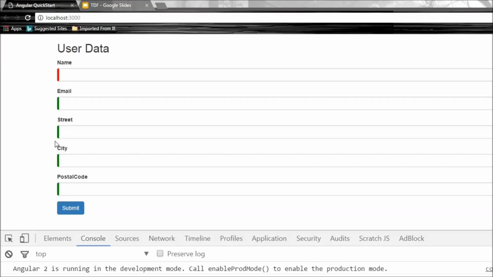Okay, welcome back guys. So far we have created a template driven form and also performed some basic validation. Now one problem we currently have is that the user has the liberty to submit the form even with invalid values. So let me show you what I mean.